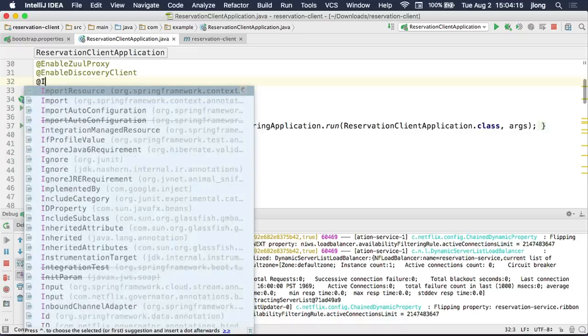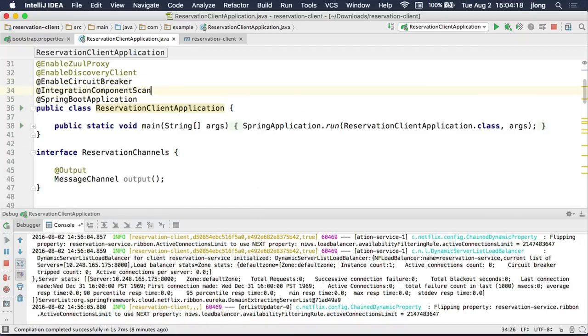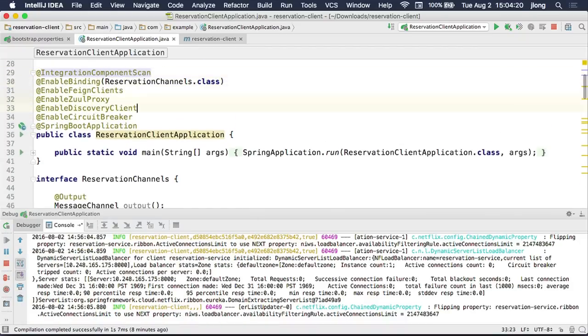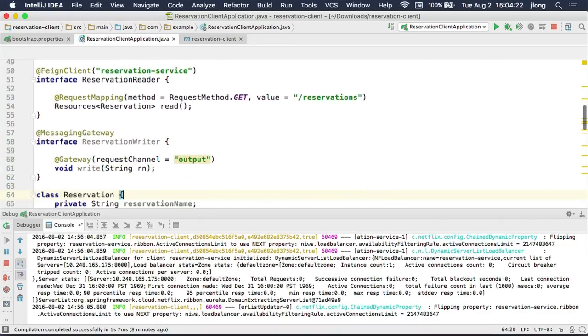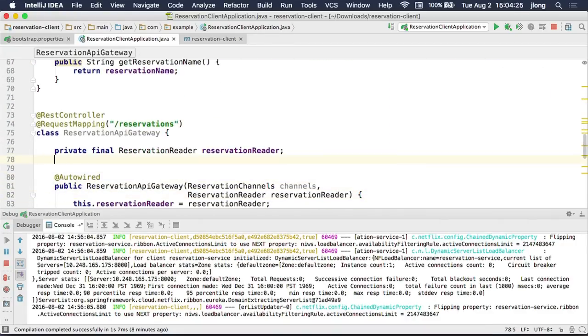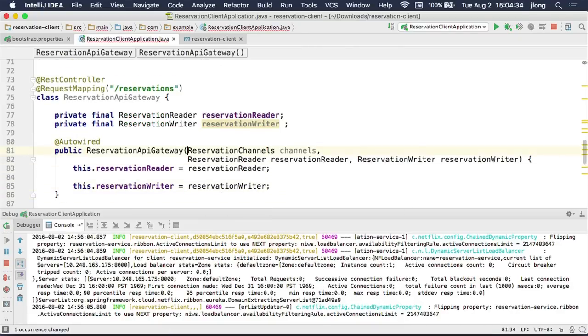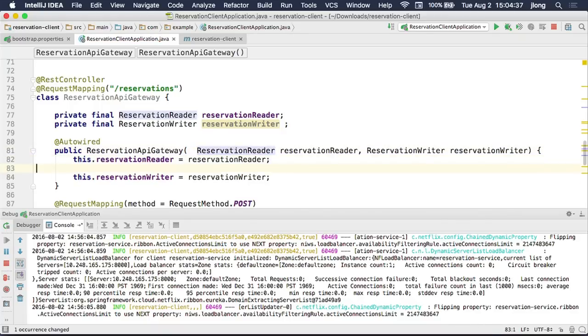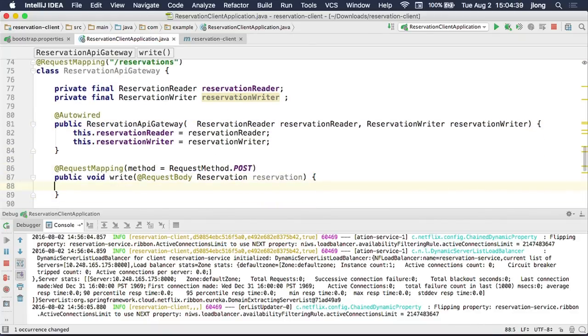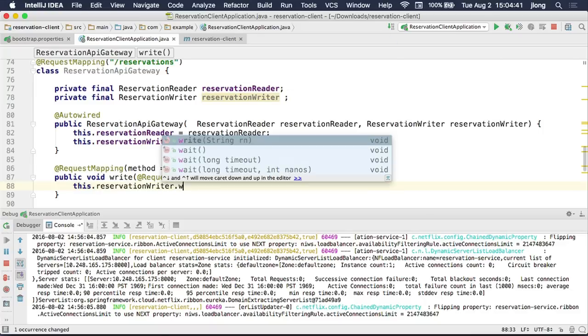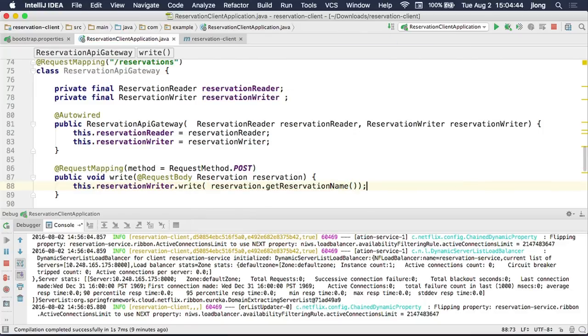So I need to turn on that feature. I'll say integration component scan. Okay, add that up here to the very top. Doesn't matter, just order. And now I can inject that writer instead. I'll say private final reservation writer. Okay, and I will add this as a constructor parameter. Voila. And I don't need this. Don't need that. Now I can make short work of doing this. I can say reservation writer.write reservation.getReservationName. And that's going to send the data in the output channel, and it's going to connect to the downstream service. So this is the client.